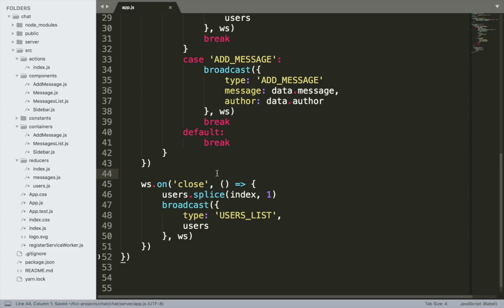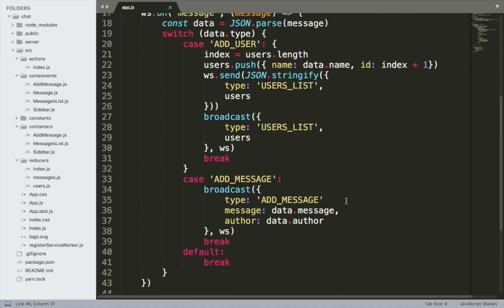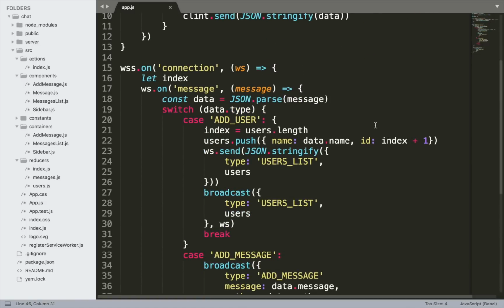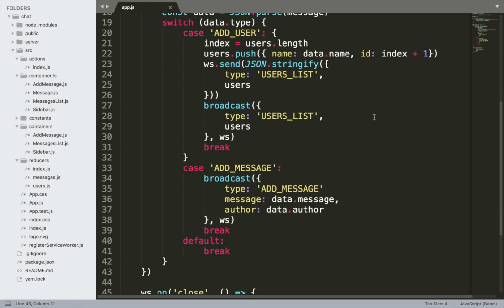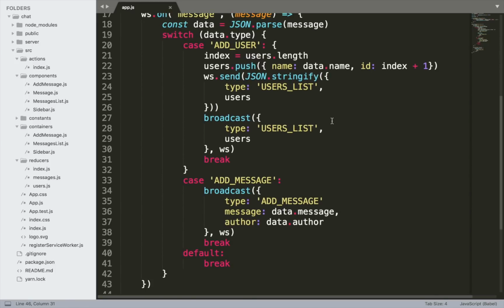And that's it. That's it for this file. So I'm just going to save that file. So basically in this file, as soon as the client connects, we're going to start listening for the add user and the add message events. And when the client establishes a connection to the server, it will send the add user event with the name. And then we just add it to the server side list of users and then issue a broadcast to all the connected clients.